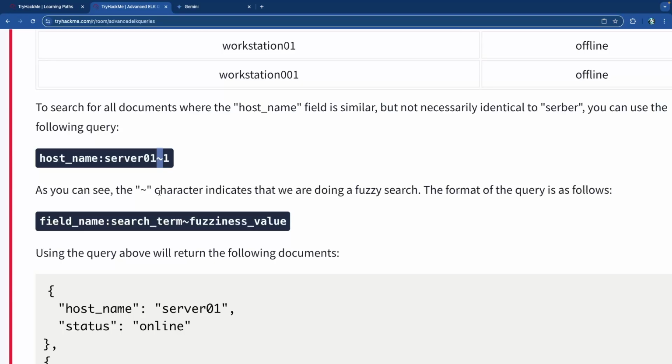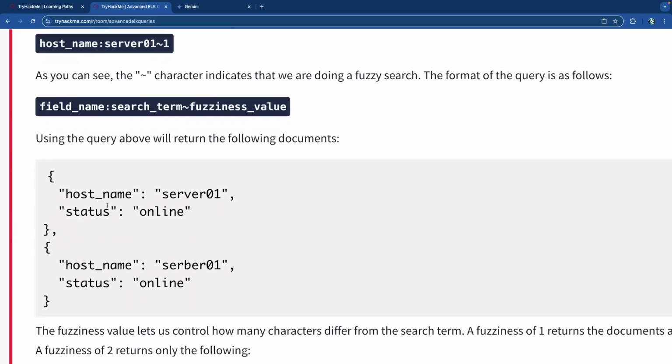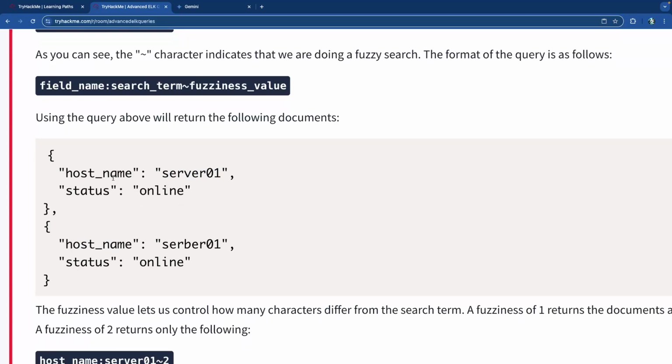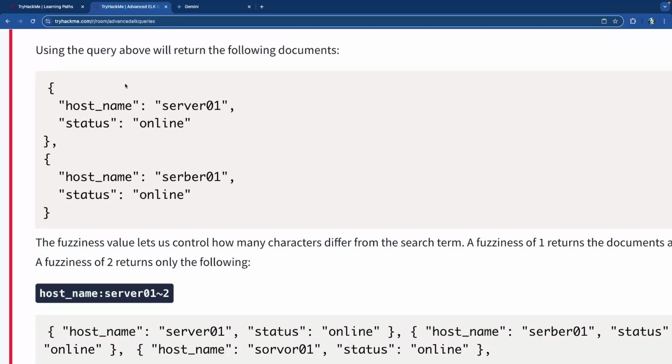I don't exactly know what it means. We're just going to call it a squiggly. When you use this character, it indicates that we're doing a fuzzy search, and the format looks like this: the field name, then the search term, then the squiggly, and then the fuzziness value. So if the hostname is server 01 status online, the hostname could be server 01 status online. Both of these are going to be returned when you use this specific query.